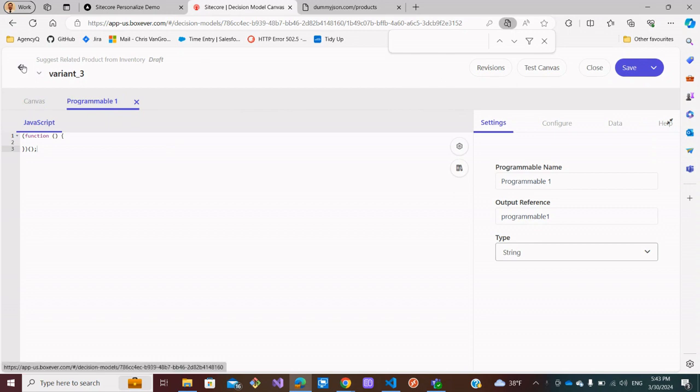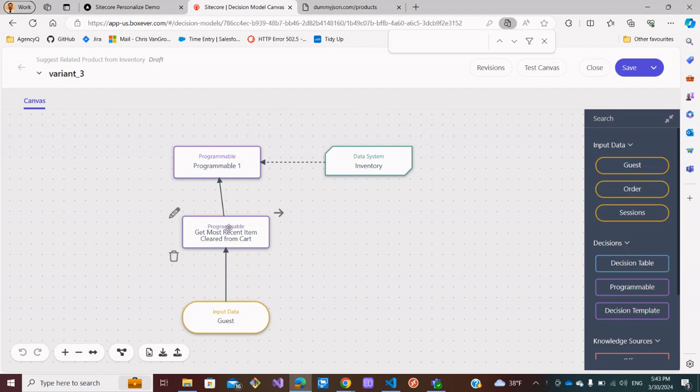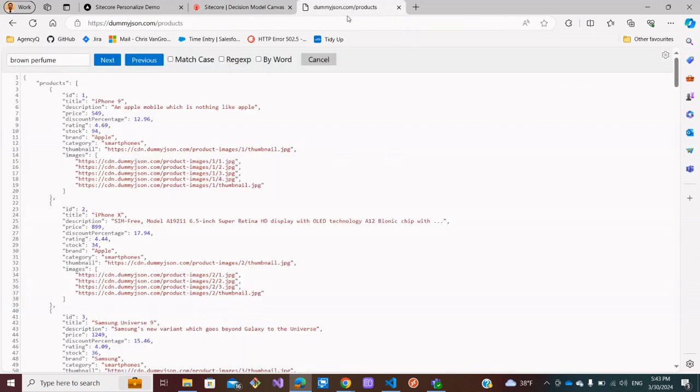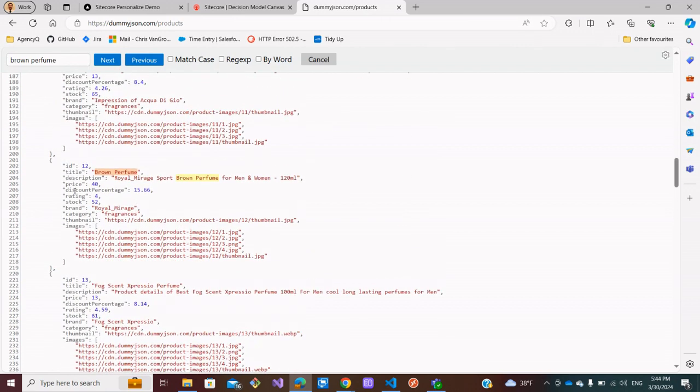From this node right here is giving me my most recent item that has been cleared, and this node right here is giving me all of my inventory. So what I want to do in this programmable is look. The most recent item cleared was this brown perfume. There it is. And I'm going to look at the brand and the category, and I'm going to suggest an item of the same category, and if possible, the same brand.